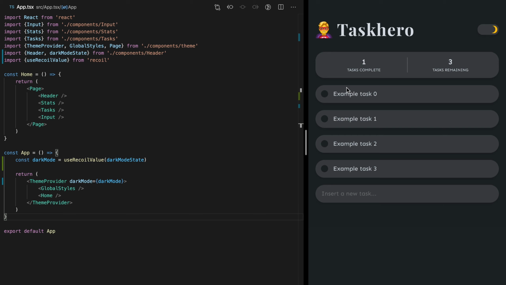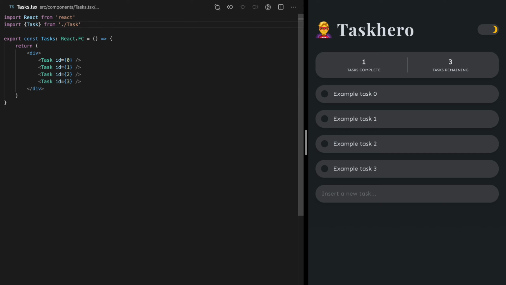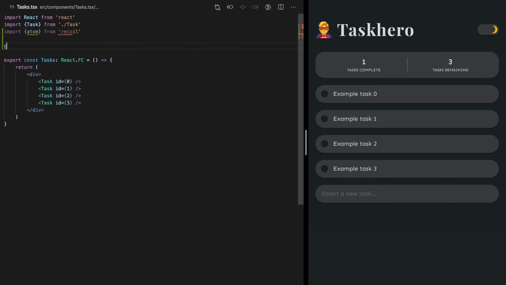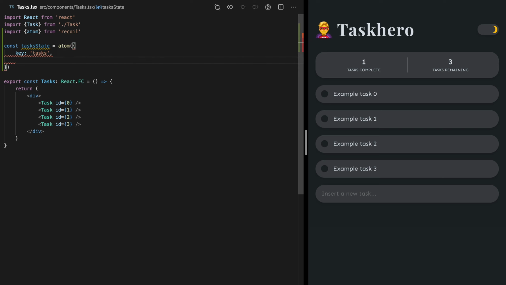Next, let's store our list of tasks. So we're going to head over to our tasks file, and we're going to use an atom again. So let's import atom from Recoil, and we're going to create a new atom. Let's call this tasksState, and let's say the key is just going to be tasks, and the default value will just be an empty array. Now this is going to store an array of task IDs for us. So I just need to tell TypeScript that it's going to be an array of numbers.